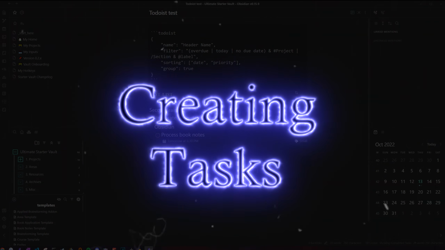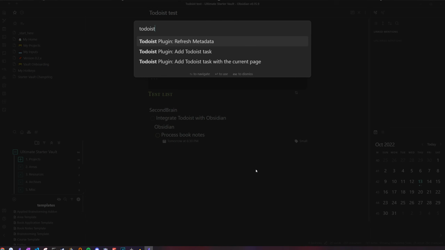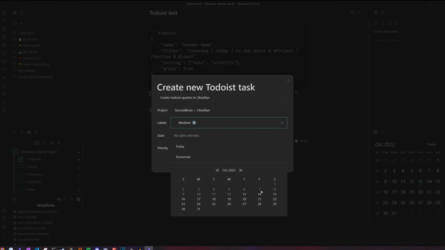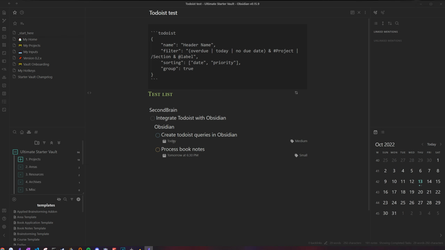If you wanted to create a task within Obsidian, you can open up Command Palette, type in Todoist, and then add a Todoist task. And from here, you can just fill out the fields. Project, we can set it to second brain Obsidian. For labels, we can set it to medium. And then for date, we can set it to today. And priority, let's set to 3. Add the task. And if we refresh, you can see the task here.